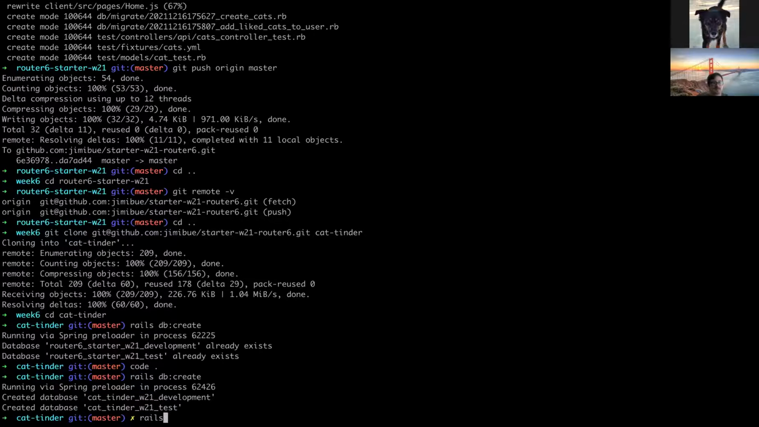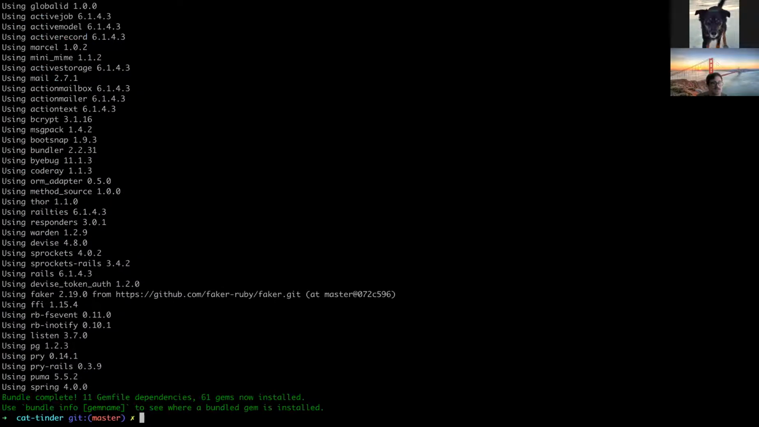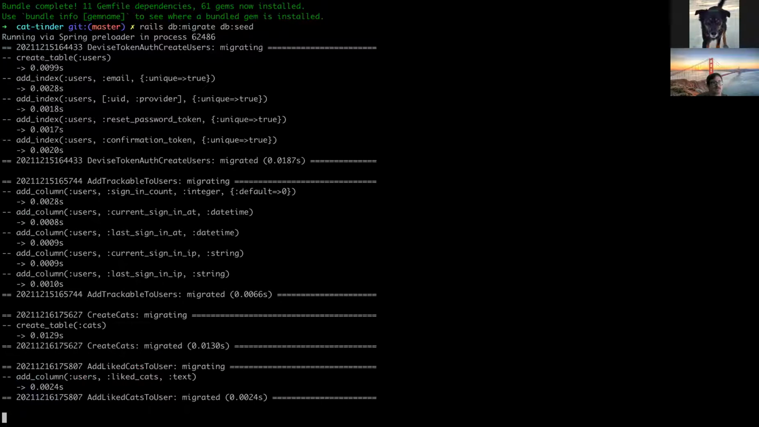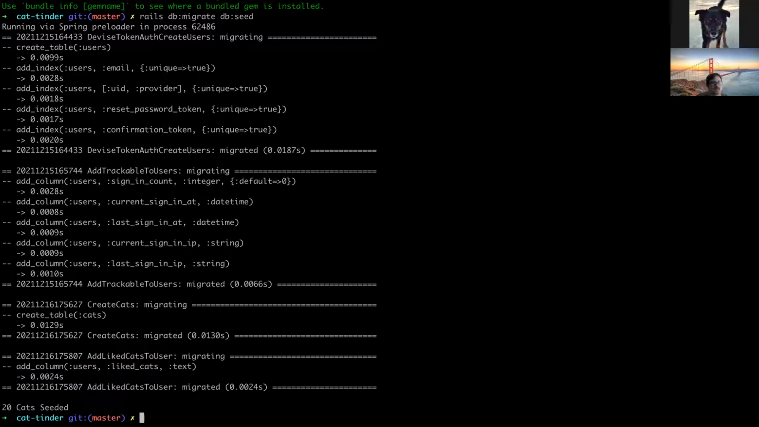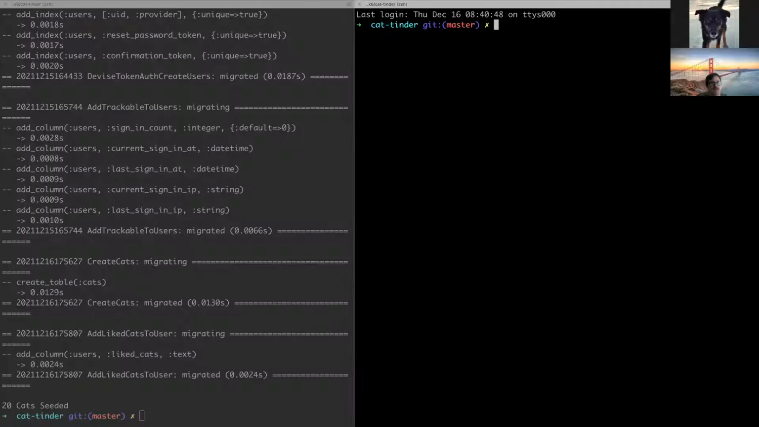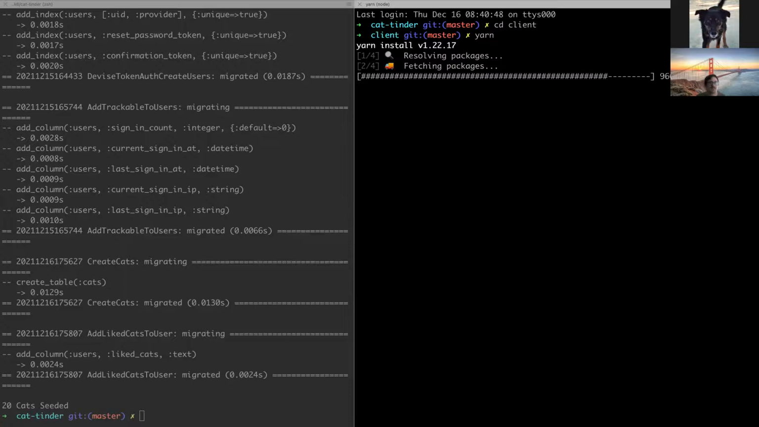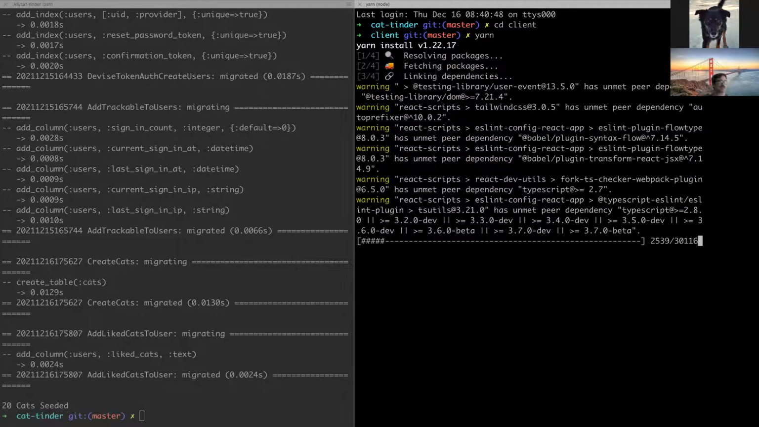So now in this project, it's just kind of the same old stuff. I can do a migrate. Actually, let's run a bundle first, just to make sure we have all our packages installed. Then I can do Rails DB migrate and the DB seed, and I can seed into my clients. Then install all the Yarn packages, or the JavaScript packages.